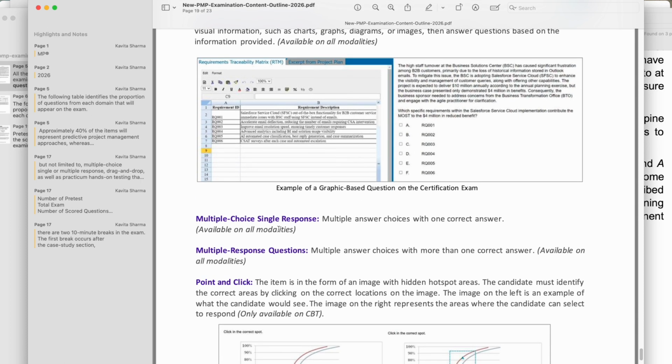The next type of question, you have seen these kinds of questions: multiple choice, single response. So you would have a scenario and then you would have radio buttons. This is the most common type of question which used to come earlier. Four radio buttons, one choice is correct. So you would still see them; somewhere around 50% of the questions are going to be like this.